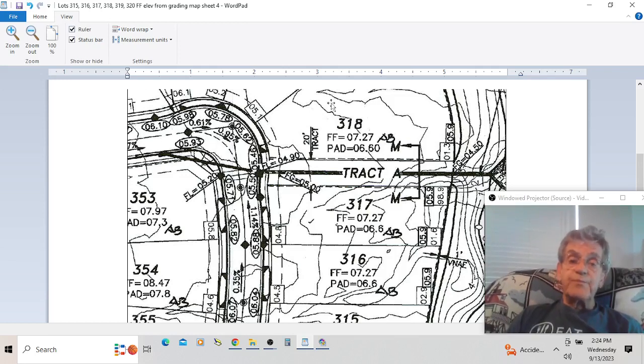If this one was built right, it was 19.8. If 318 elevation was right, it was 19 inches above the pad. If this one was built right, it was 19 inches, but it wasn't built right. It's 17 and a half. They took an inch and a half away from them. They took 2.5 inches away from me. I'm supposed to be 19 inches above this.